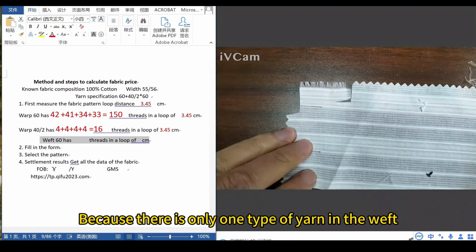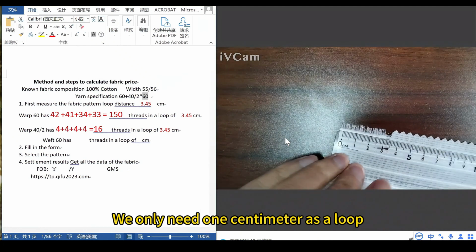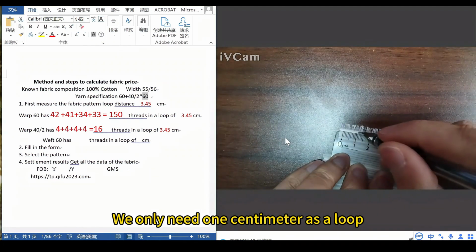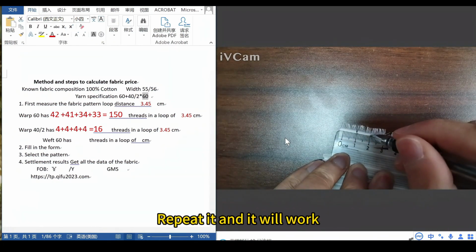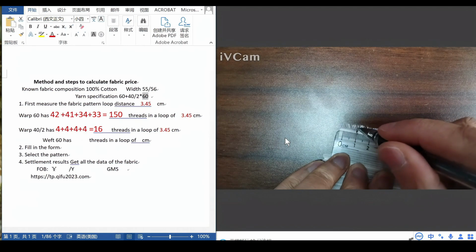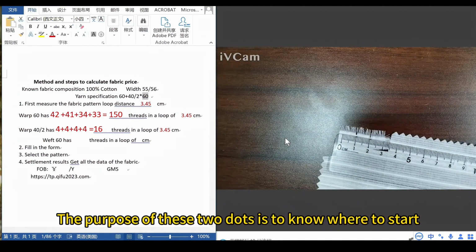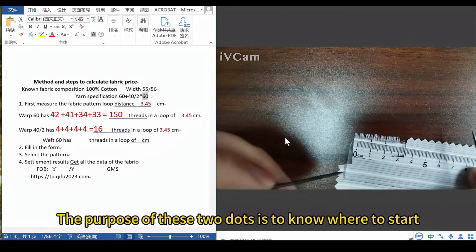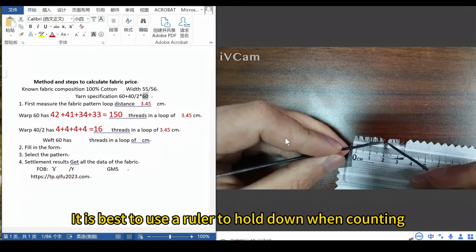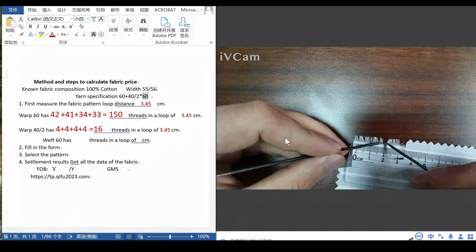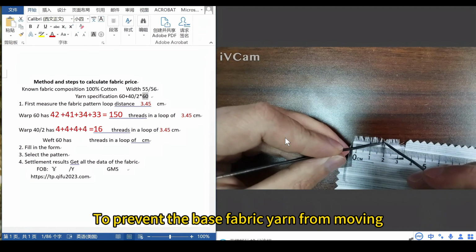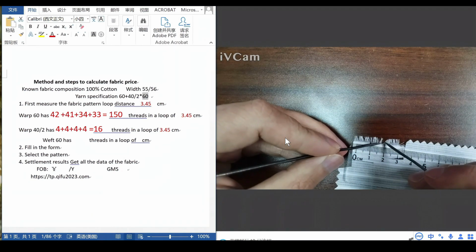Because there is only one type of yarn in the weft, we only need 1 centimeter as a loop. Repeat it and it will work. Note: you must use a pen to draw 2 dots for a loop. The purpose of these 2 dots is to know where to start and where to end. It is best to use a ruler to hold down when counting, to prevent the base fabric yarn from moving.